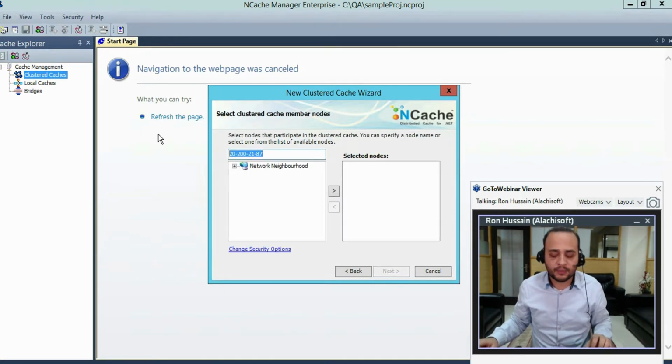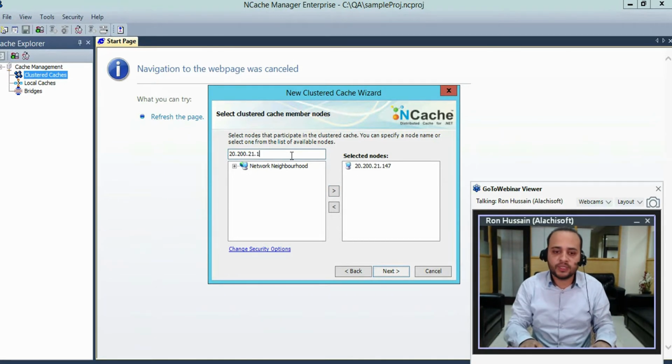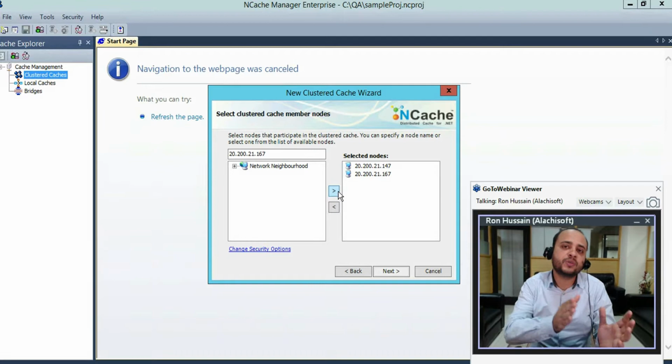And here I'm going to specify the servers which are going to host my cache. I have 147 as my first server. I also have 167 as my second server. There's a third server as well, but I will not add it at this point. I want to show you that you can add servers on the fly on a running cache cluster as well. So I'll wait once the cache is started and then add the third server as needed.